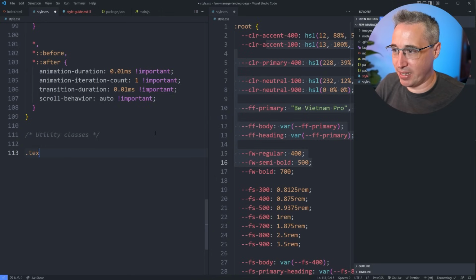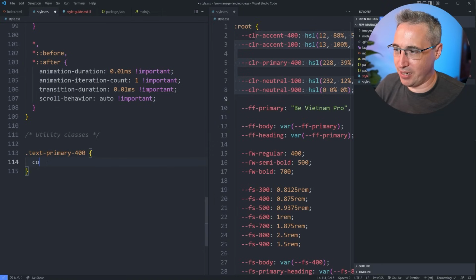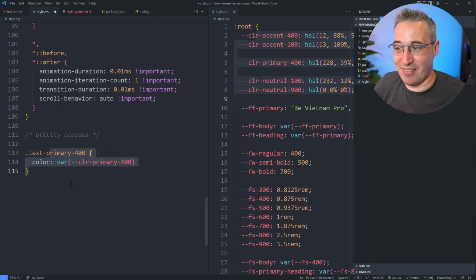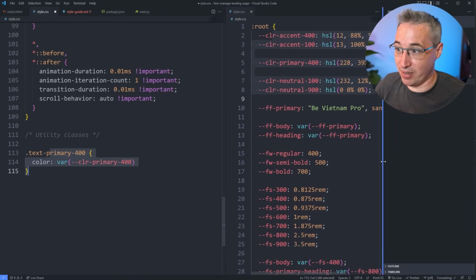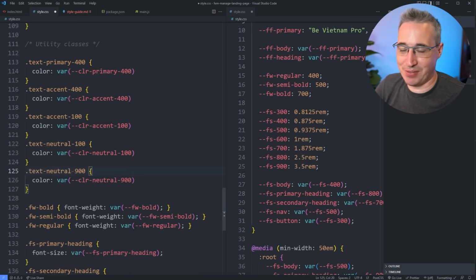So I'm going to do a text color for all of these. I don't even know if we really need that, but I'm going to set it up anyway. So text primary 400, and then here we can do a color of my var color primary 400. You might say, Kevin, do we really need to do this to make the utility class? Hopefully, once we get into the project itself, you see that there is value in doing this type of thing. So I'm actually going to go through pretty quickly and set all of this up, and then I'll see you on the other side.